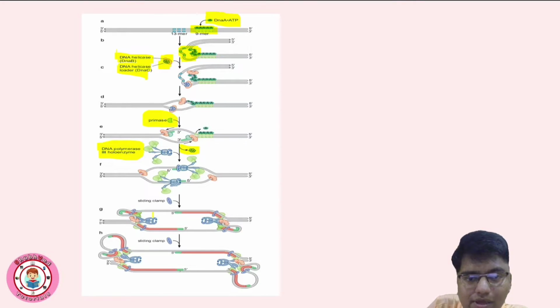This holoenzyme will first initiate the leading strand synthesis. We have to remember this, whether it be in prokaryotes or in eukaryotes: leading strand synthesis starts first. Then as the unwinding proceeds, the lagging strand synthesis starts. But first starts leading strand synthesis. So this is the sliding clamp. See, the sliding clamp comes in. Now here both leading as well as lagging strand synthesis have taken place.